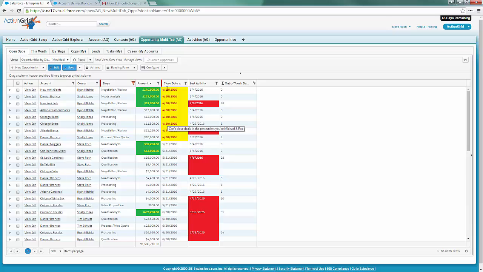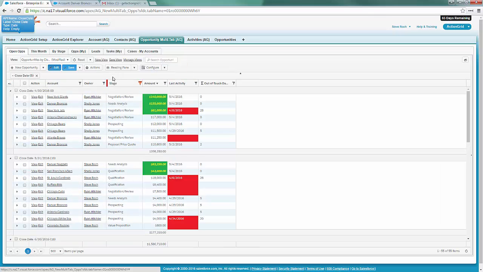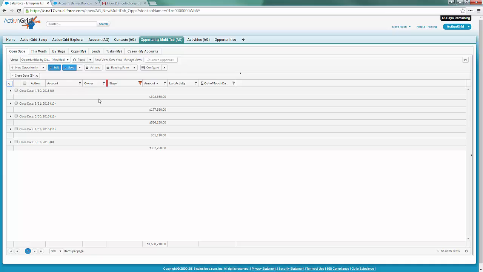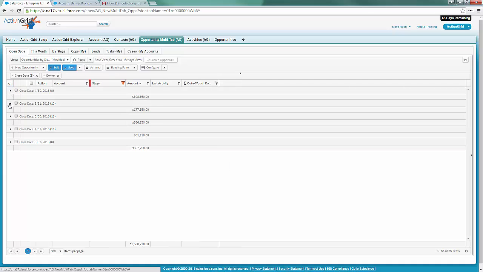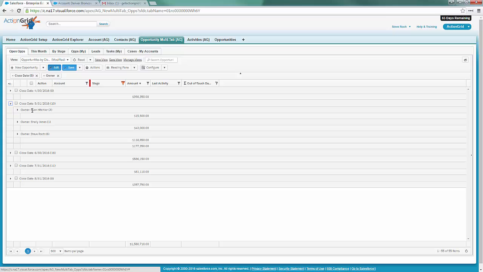Now, the other thing a sales manager might want to do is group and display that. Use Action Grid as a reporting tool. So I'm just going to grab this close date and I'm going to drag it right into this area that says drag a column header and drop it here. Really intuitive to group my data. Now I've got a nice little report and I can see what's going on in each month. If I wanted to expand that, I can group by the owner as well. And now we can see what's going on in May. And we've got Ryan and Shelly and Steve going on here. You'll notice Action Grid is always subtotaling.